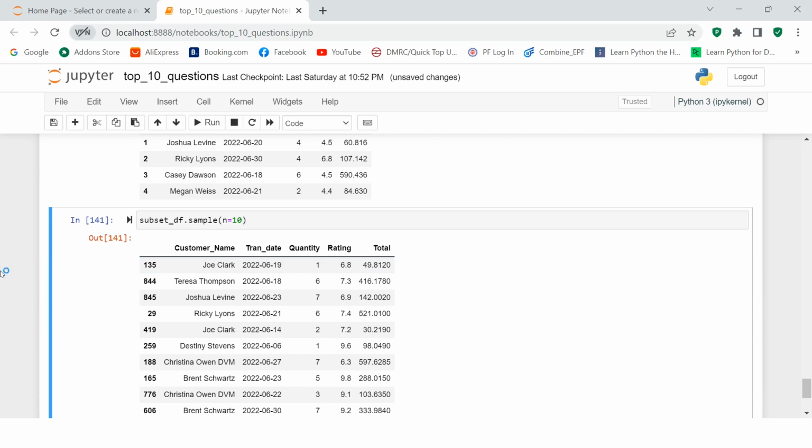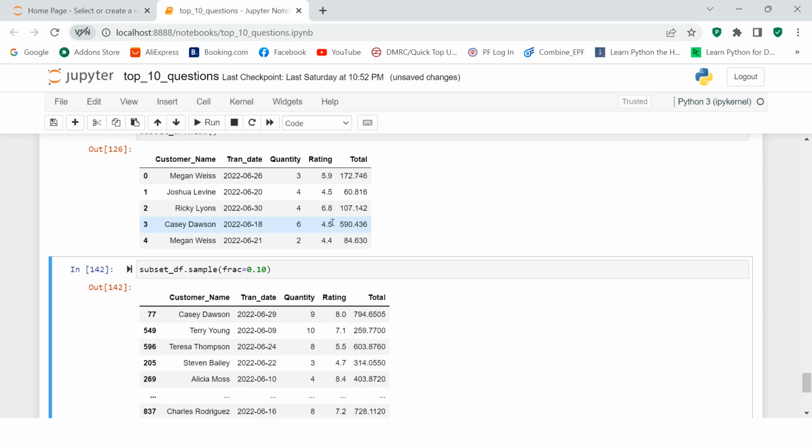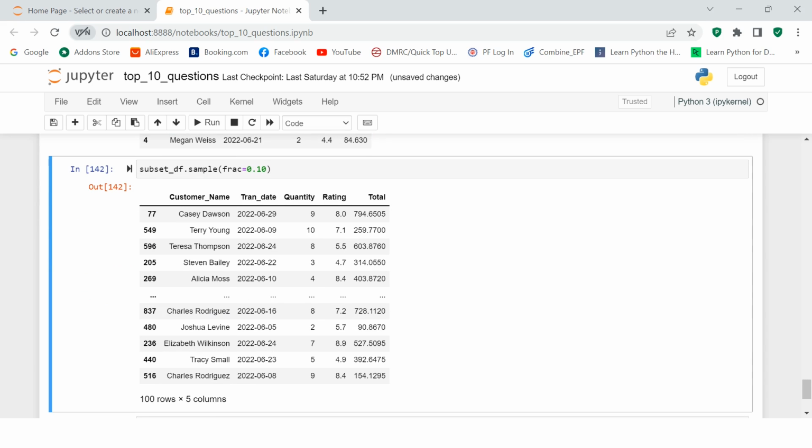Now there is another option. Instead of using a number of records, if you want to pick, let's say, 10% of the entire data frame, you have a parameter called frac, and in that you can put a float, which is 0.10, equivalent to 10%. Now you are going to get 10% of the data, which will be 100 rows, which makes sense, because 10% of 1000 is 100. So you are getting 100 rows. This is how you can make a sample based on fraction also.